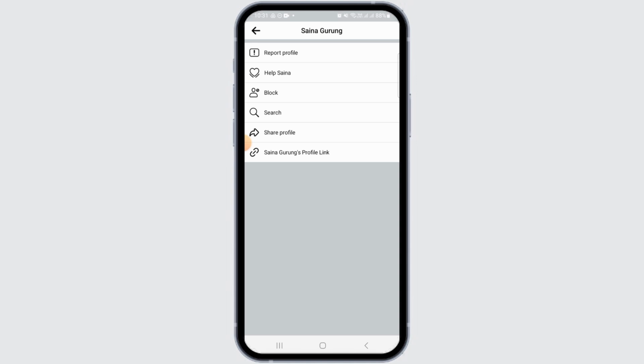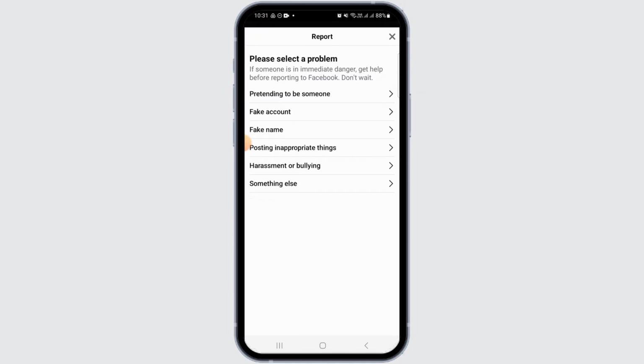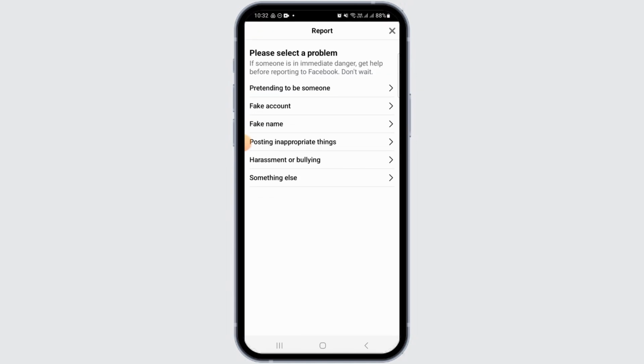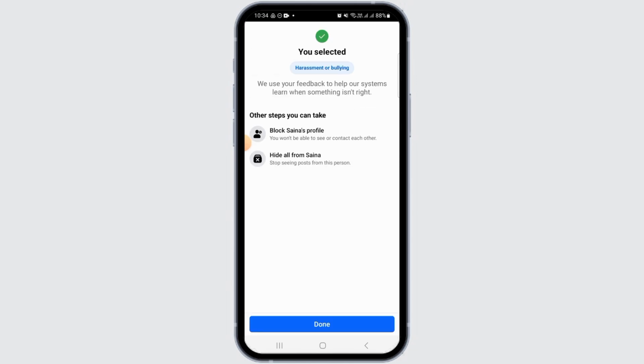Instead of this, you want to tap on the report profile option. Then from here, you want to select harassment or bullying. Here, it's going to show you other steps you can take. In here, you have the block profile option. Tap on it and then tap on block. And now as you can see, you have successfully blocked that person without waiting for 48 hours.